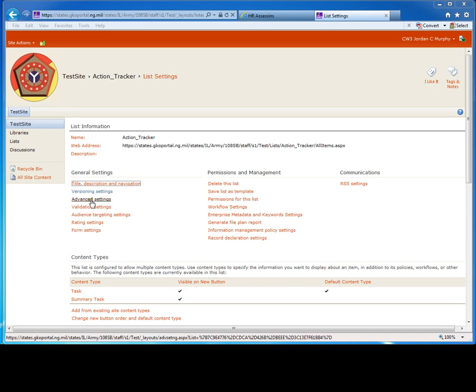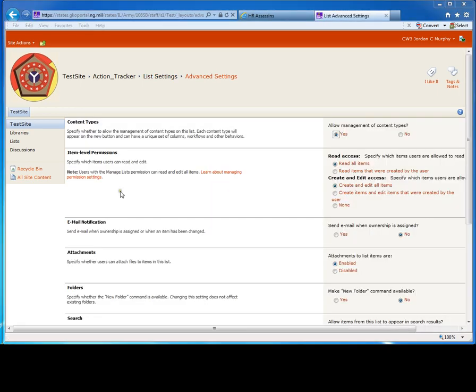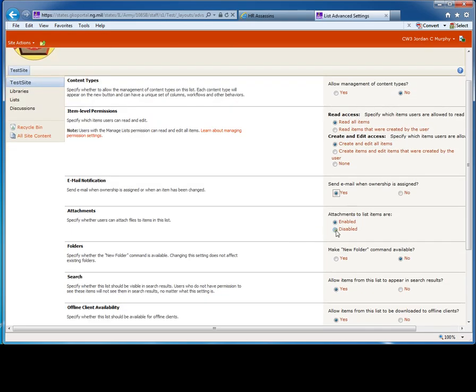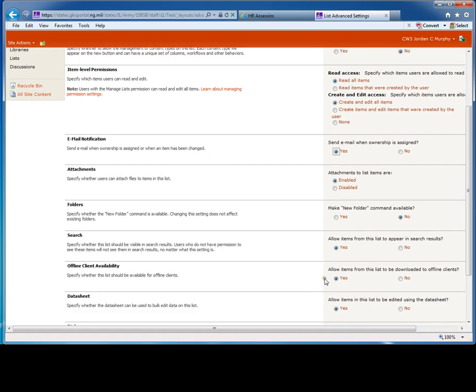Now what we're going to do is click on advanced settings. For allow management of content types, right here we're going to make sure that this is changed to no, and then we're going to change email notification to yes, attachments are enabled, new folder command no, and these other ones are going to be on default.